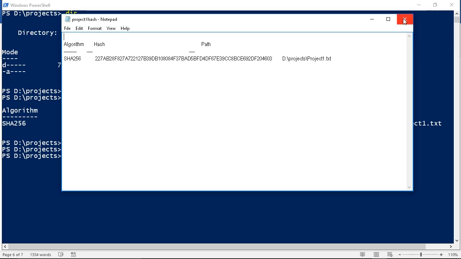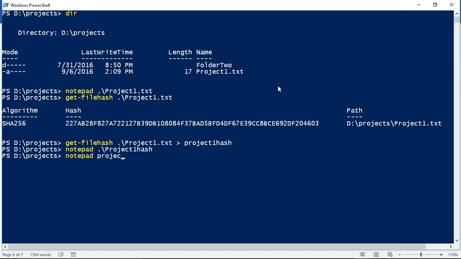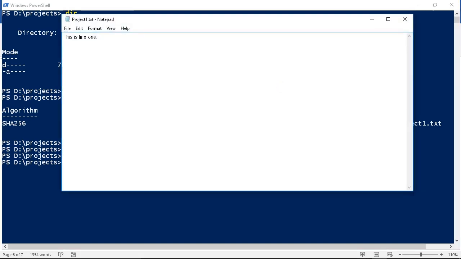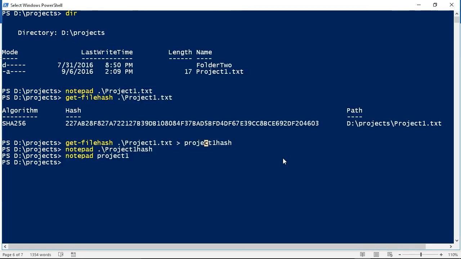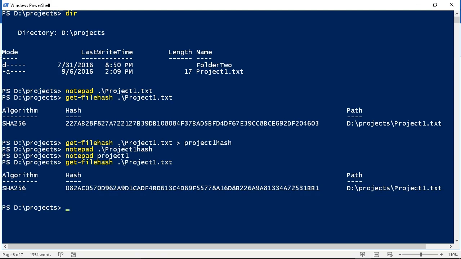So now what we're going to do is close that up, and instead we're going to use Notepad to open up the project one file, that's the origin data, and we're going to make a change. I'm going to add a line that says this is line 2. And I'm going to go ahead and close and save that, and we're going to recompute the hash again. So to do that, naturally, we're simply going to use get-filehash, and it's going to run against project1.txt. Now we can tell immediately that we have a different returned hash value because now our current returned hash begins with 082AC, where before it started with 227AB28. So we can now safely say that indeed that file has changed since we last ran the hashing algorithm because we have a different hash resultant value.